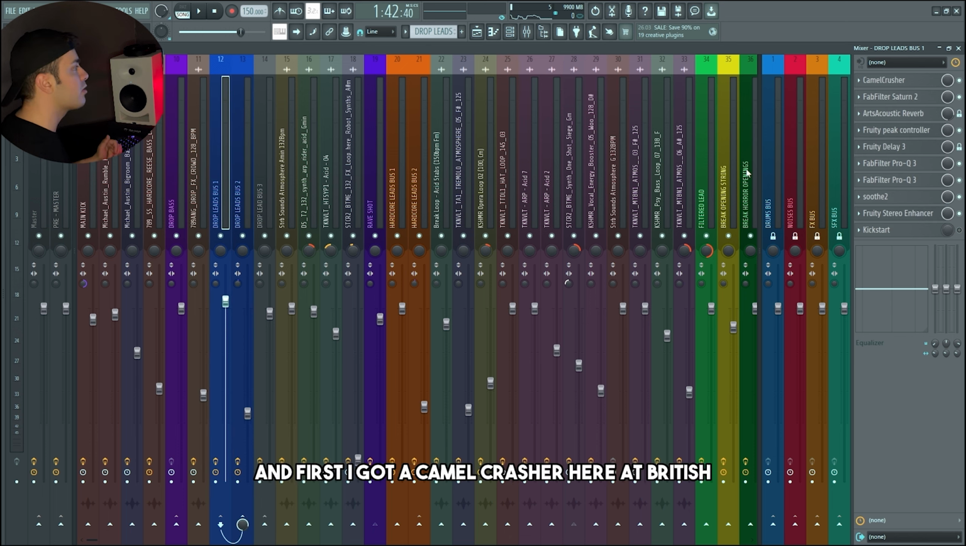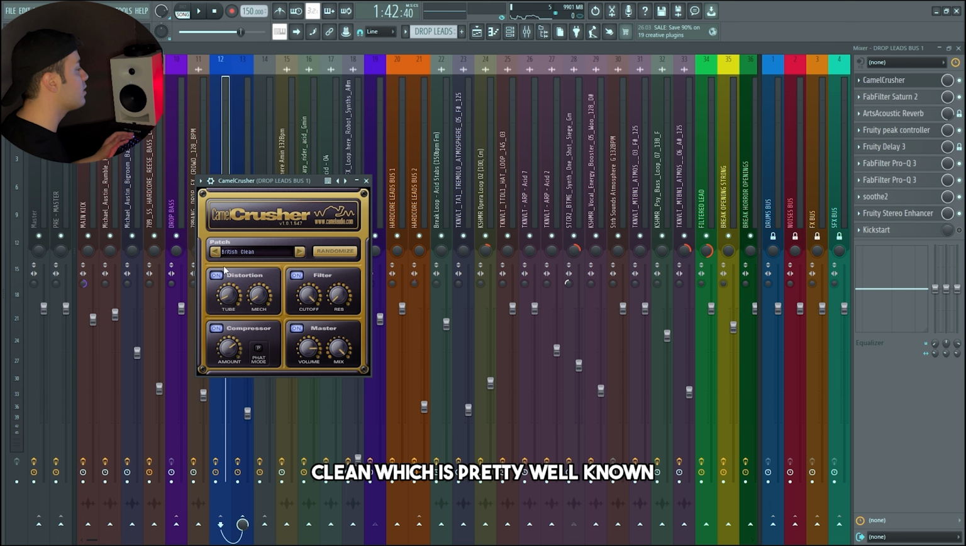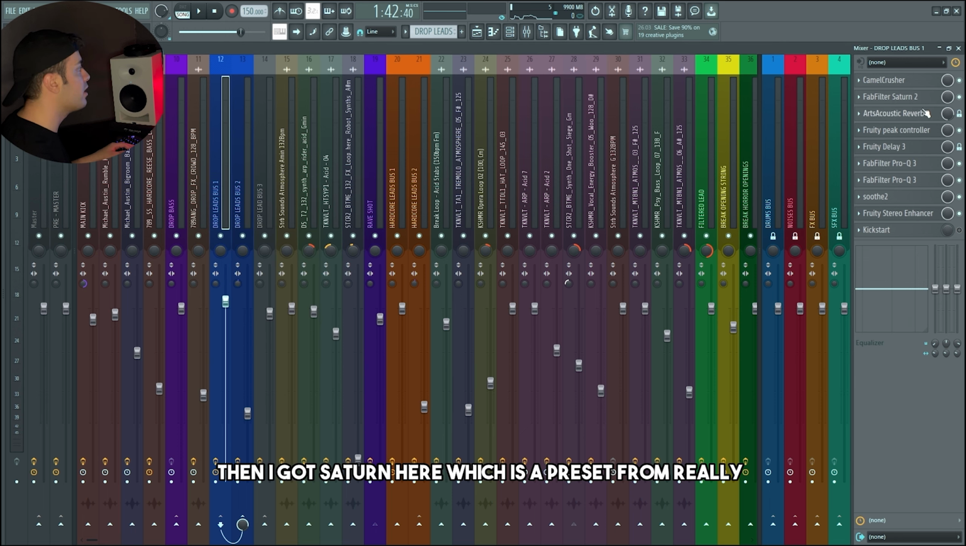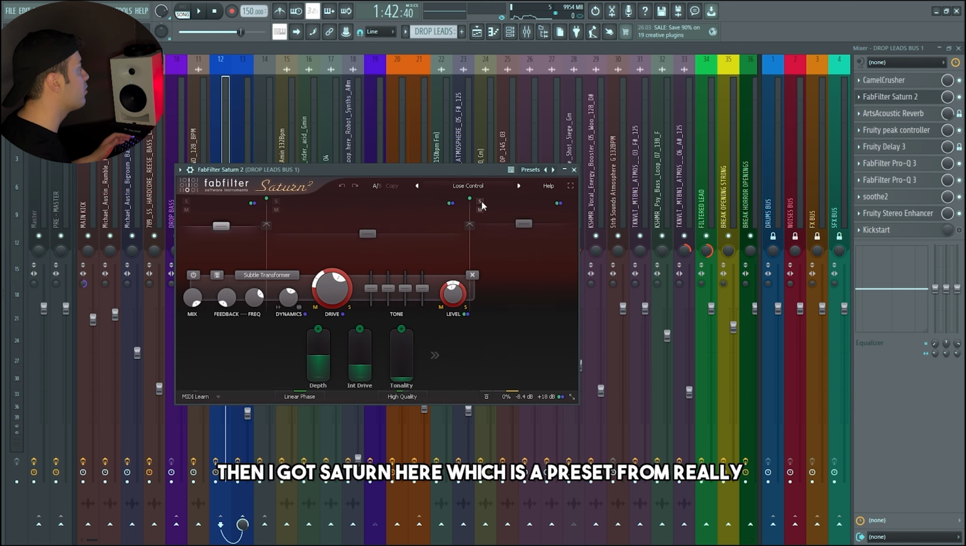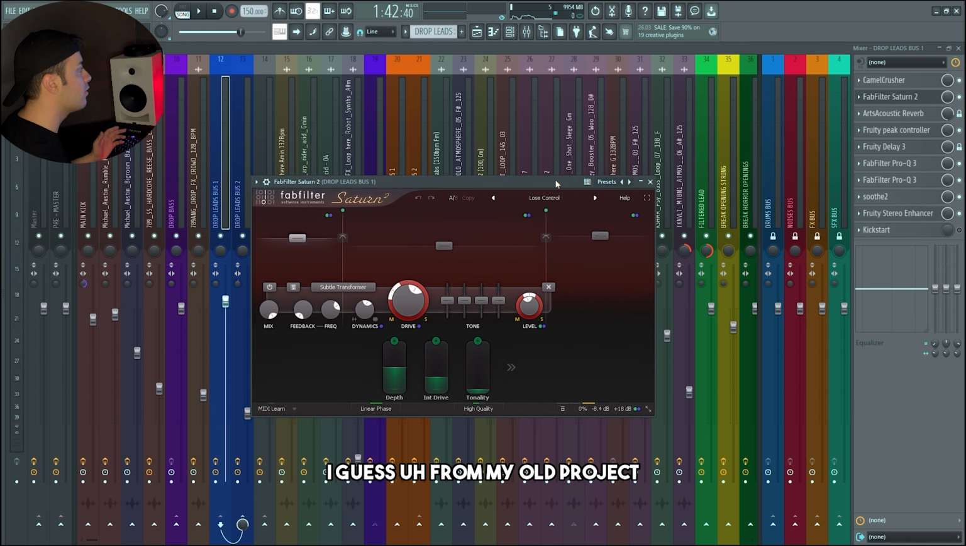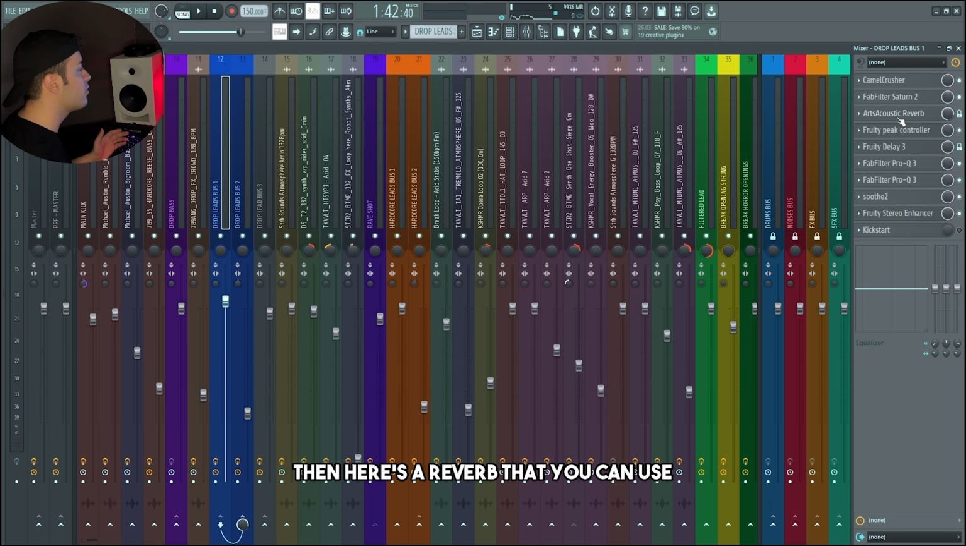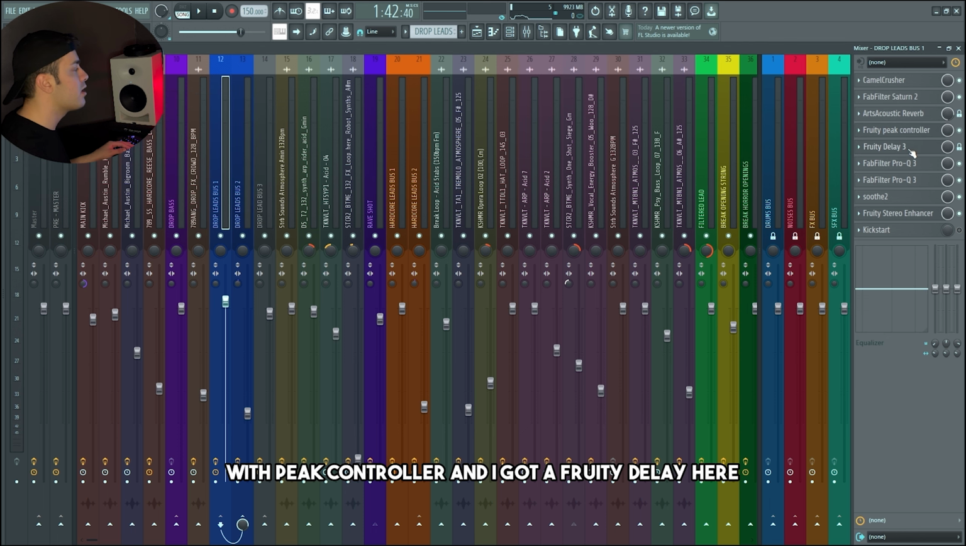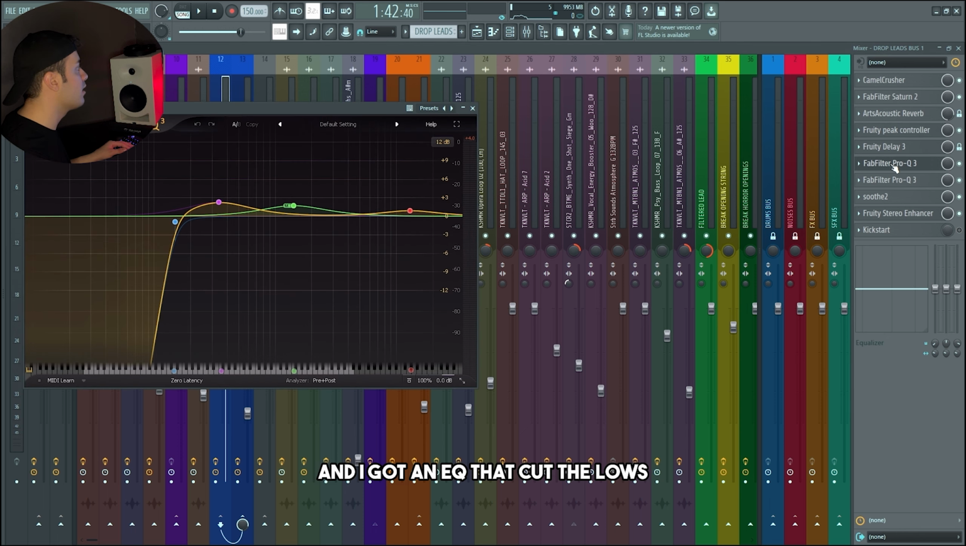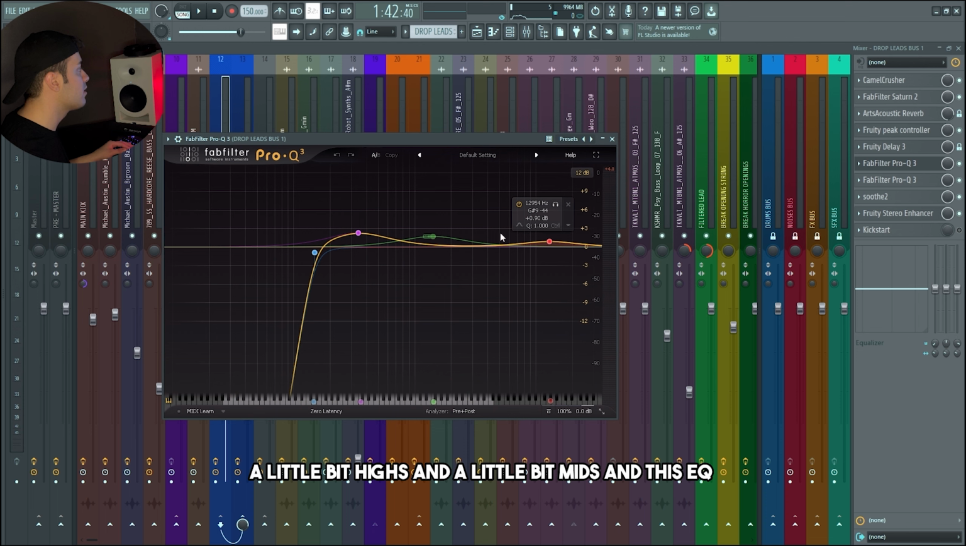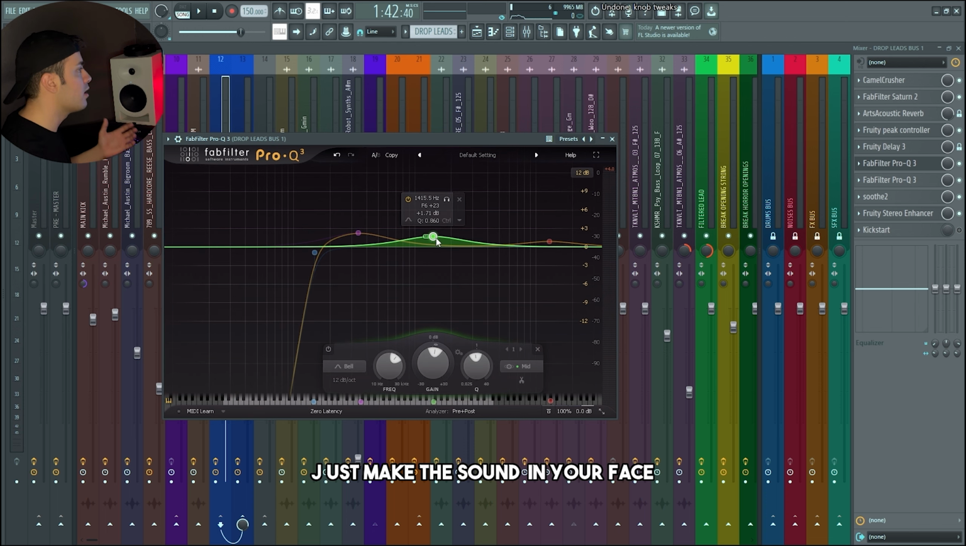First, I got a Camel Crusher here with British Clean, which is pretty well known and everyone uses. Then I got Saturn here, which is a preset from, I guess, my old project. Then here's a reverb. You can use any kind of reverb plugin, but I just prefer Arts Acoustic Reverb, and of course you have to control it with Peak Controller. Then I got a filter delay here. Then I got an EQ that cuts lows, a little bit of highs, a little bit of mids, so you can just make the sound in your face.